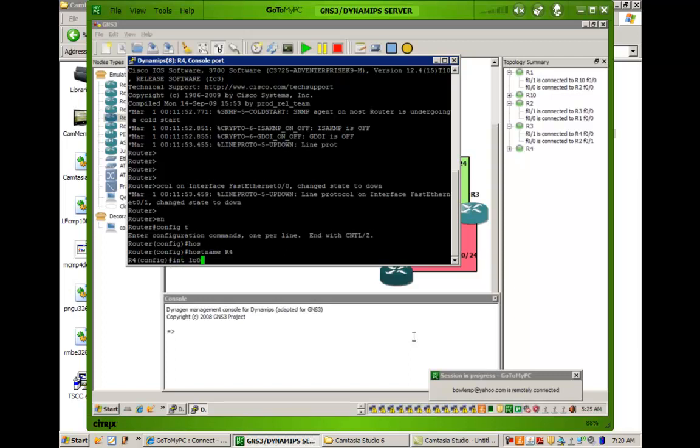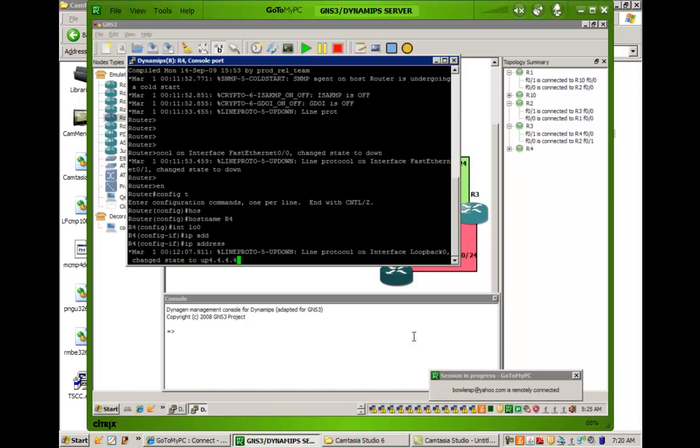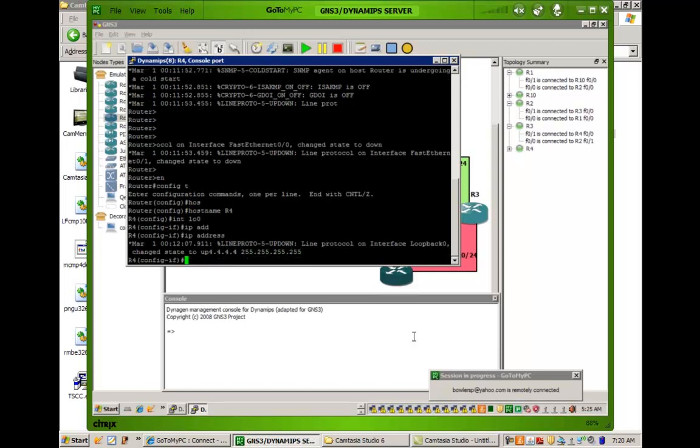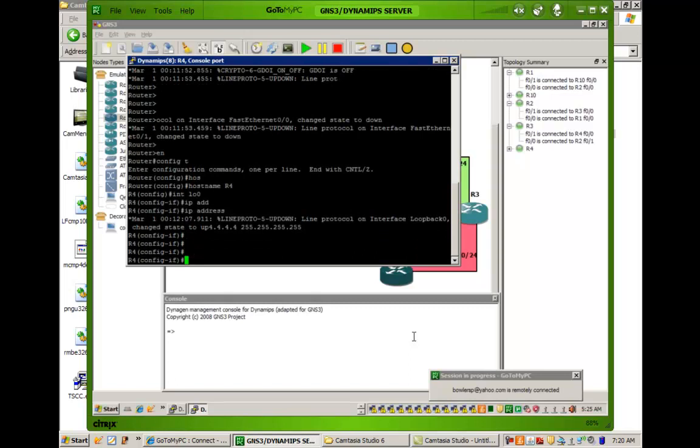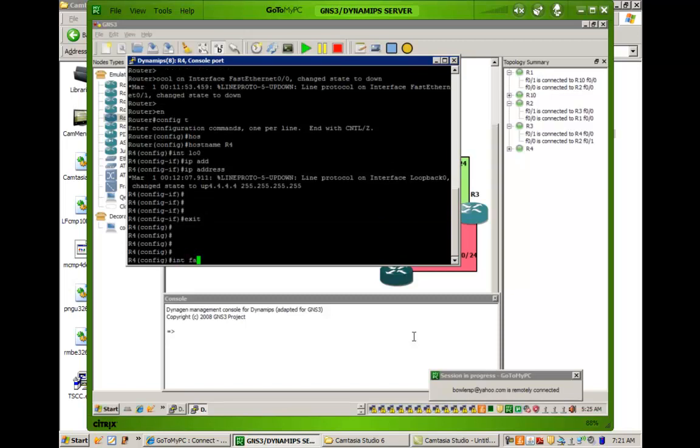Interface loopback 0, then IP address, so it's going to be all 4s, /32 subnet mask. Actually, we'll just leave that like that for now. I don't even know if we need the loopback yet on router 4. Again, it's going to be running RIP. So let's go to interface FA00.